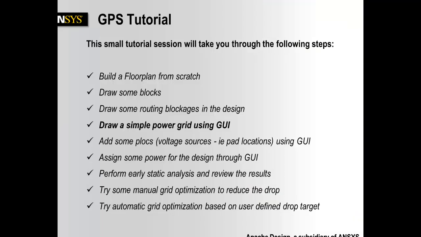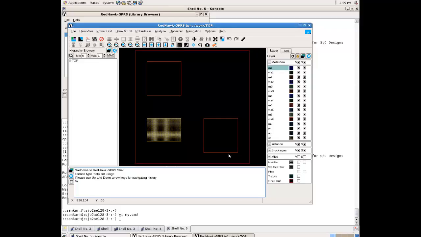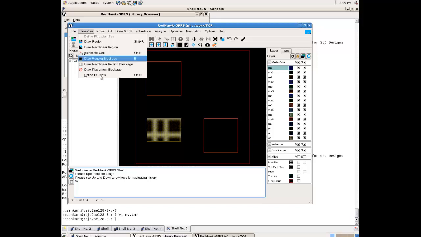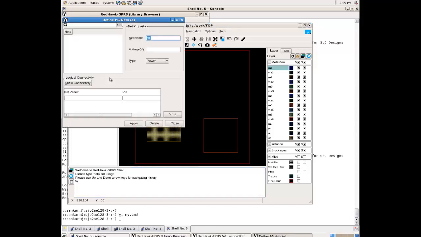Next, we learn how to draw a simple power grid using the GPS GUI. To draw the power grid, we need to first define the PG nets. For that, let's go to floor plan, define PG nets. Let's define a power net called VDD, assign 1 volt to it, and click on apply. Let's define a ground net VSS, assign 0 voltage, make the type as ground, and click on apply. Now there are two PG nets added, VDD and VSS.